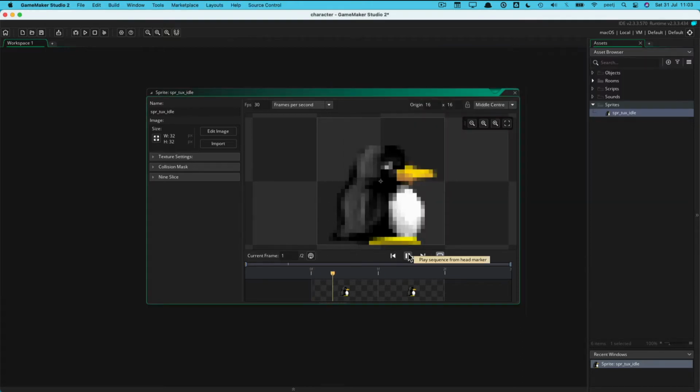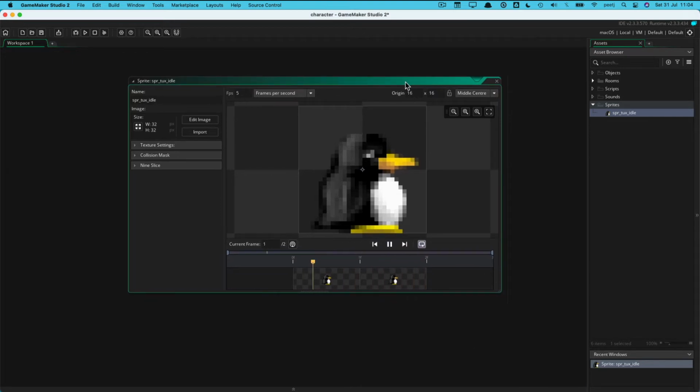And then you can play. It's going rather fast. So if we took that frame rate down to, I don't know, 10 frames a second, played it again, still fast, 5 frames a second, it's a little bit better. So you can see him blinking. That's his idle state. So that's one way of bringing in a sprite.